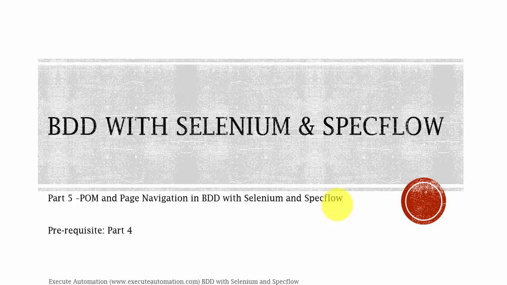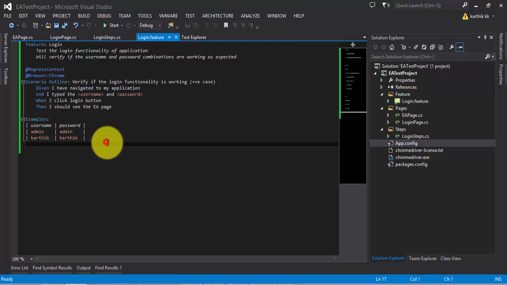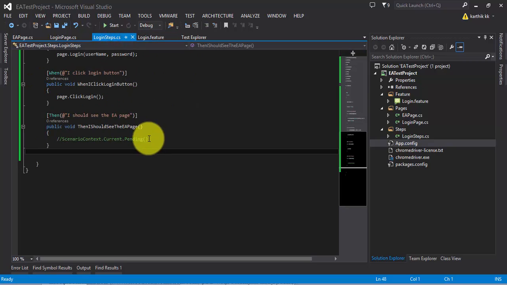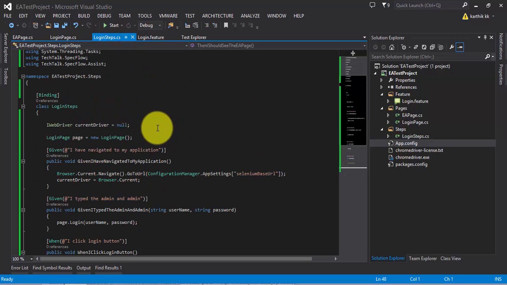And in this part, we're going to talk about POM and page navigation in BDD with Selenium and Specflow. So before watching this part, please try to watch part 4 since this part is going to be a continuation of that part. So let me first flip to Visual Studio. In the last part, we discussed writing a simple feature file like this, and also we created some steps, and then we tried to execute the test and it got passed.